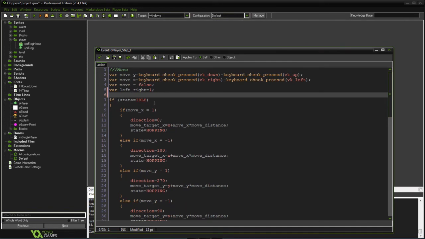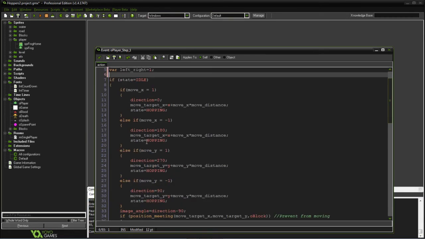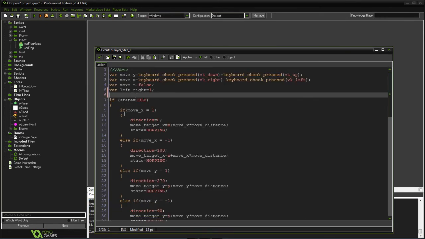So if the player's in an idle state, this is what we're going to do. We're going to determine where we're going to be going. So if they're up, these are the different directions. So we're going to change our direction based on that.